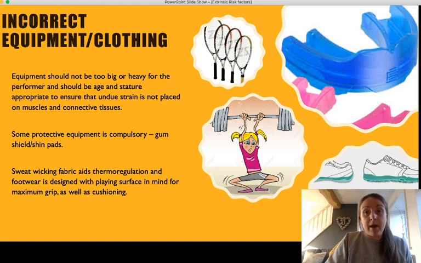Second point is about the fact that some protective equipment in some sporting contexts is compulsory. So gum shields, shin pads are compulsory in lots of different sporting contexts. Or sometimes it can depend on a player's position. It's a good idea here to think about the sport that you play. Is there any protective equipment that you have to wear in order to keep safe? Has the national governing body for your sport brought in any rules to ensure the safety of its players by removing that extrinsic risk factor of incorrect equipment or clothing?